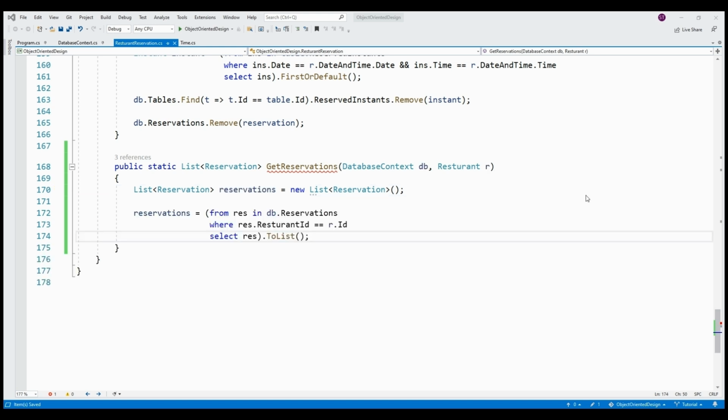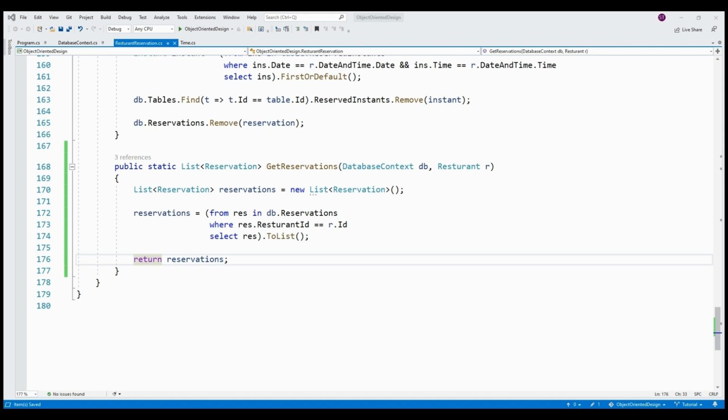Here we query the db.reservations to find all the reservations that are associated with the specific restaurant R. We use the restaurant ID to filter out the relevant reservations, ensuring that only reservations belonging to the specified restaurant are selected. The ToList method converts the query result into a list of reservation objects. Finally, the list of reservations is returned, allowing us to access all bookings for the specific restaurant.